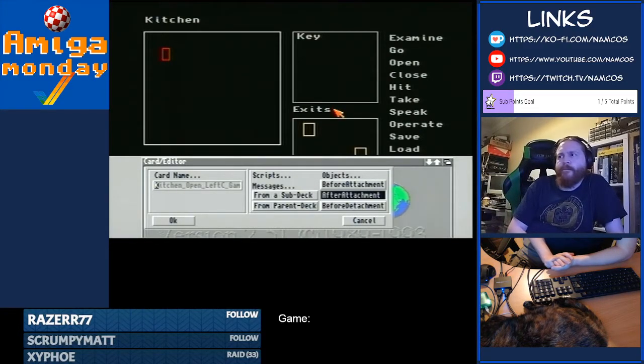I'm just trying to think what else I need to do. So we've got the key working in there. Oh, the other thing is the key is actually not a word, it's an actual image.